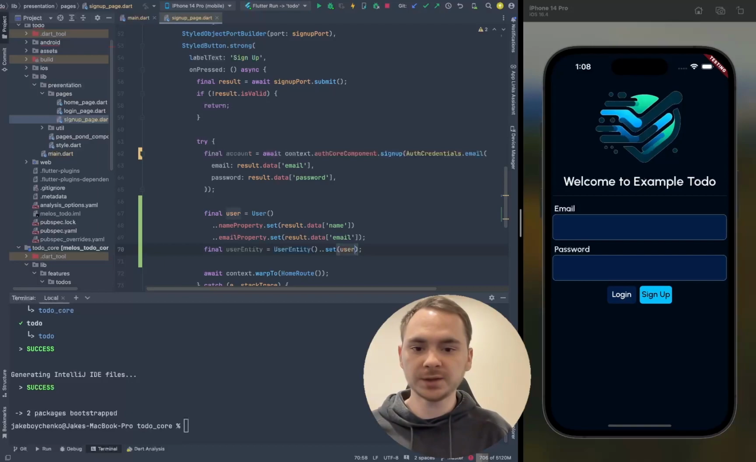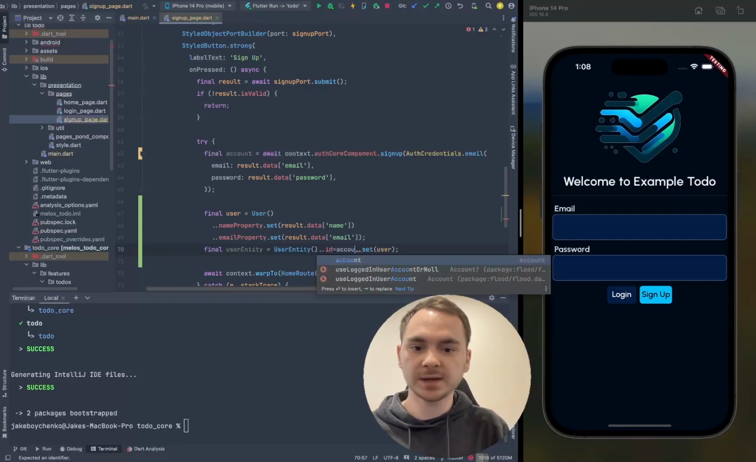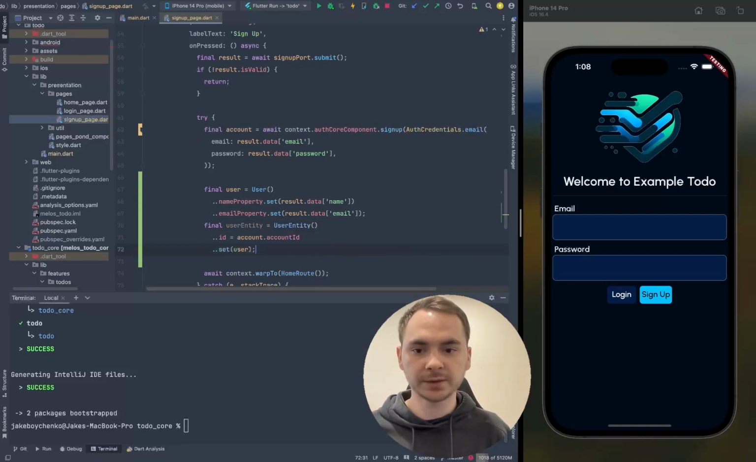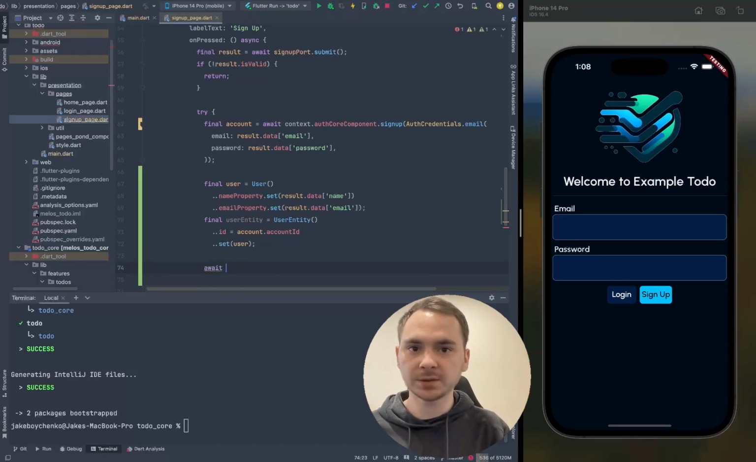Typically, you wouldn't need to set the ID manually of an entity, but in this case, we want to make it so that the ID of a user entity is the same as the account ID. We can do so like this. Now we can save this into a repository.